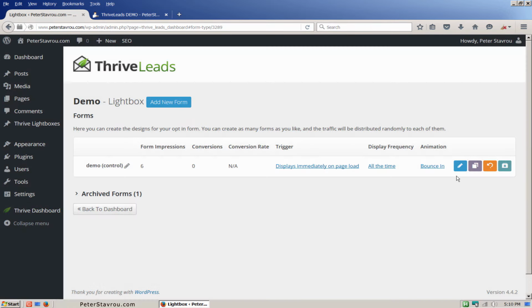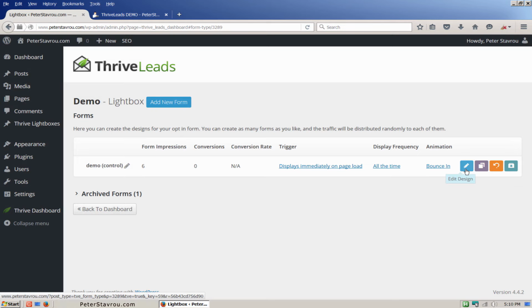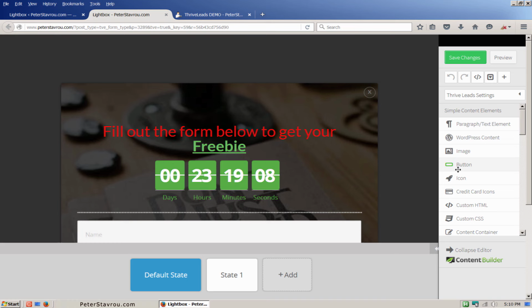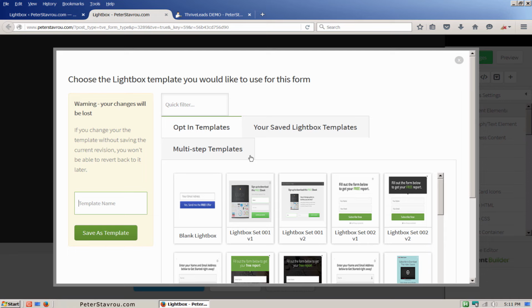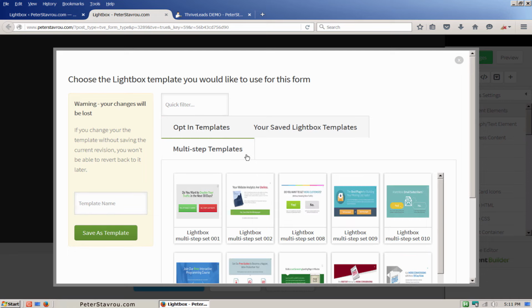I'm now just going to click on the blue button to edit the design of our existing Optin form. So this is the first Optin form we created. From here, I'm just going to change it by selecting another template. Okay, so what I'm going to show you now are the multi-step templates. Basically what the multi-step templates do is they give the user an option. You will see exactly what I mean in just a minute.